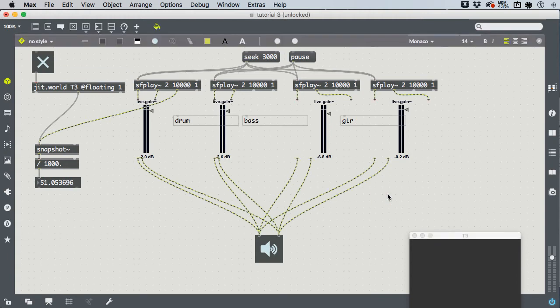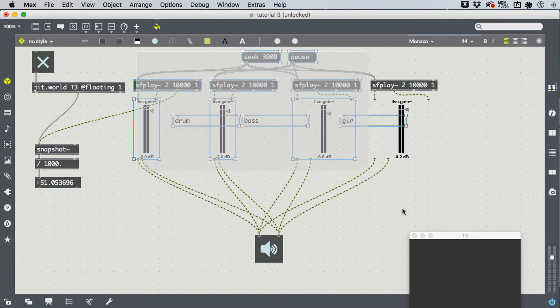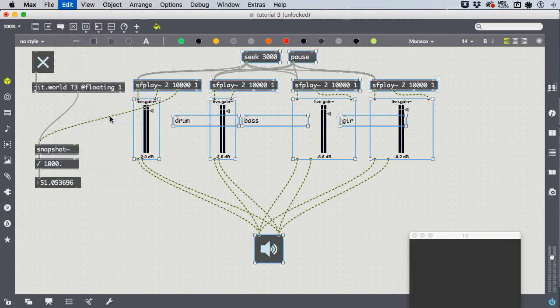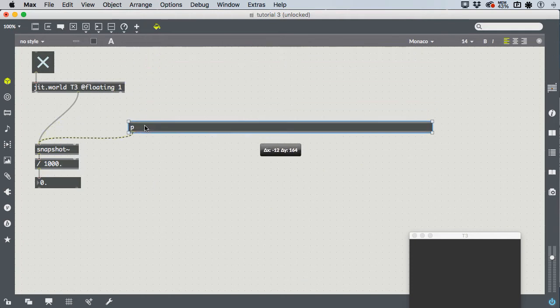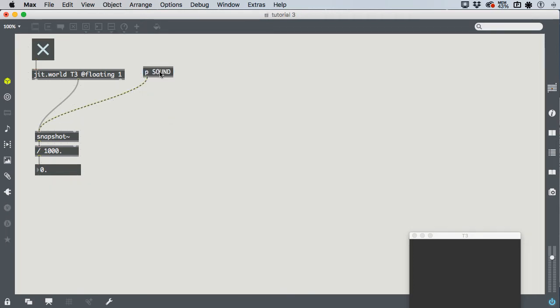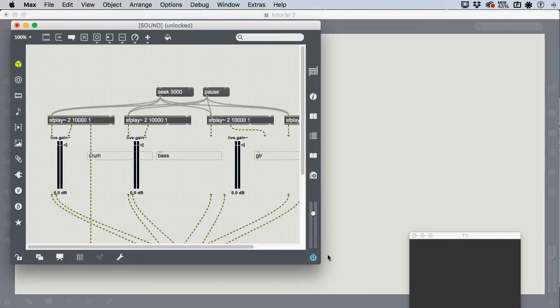So there's a very handy function in Max that we haven't looked at that is called encapsulate. And it allows us to take any part of our patch. We could take this whole sound thing that we just created, and we can say Edit, Encapsulate, or Command Shift E, and it sticks it inside an object. I call it p sound. And there, that whole thing is inside there. If I double click it, it comes up in a new window.